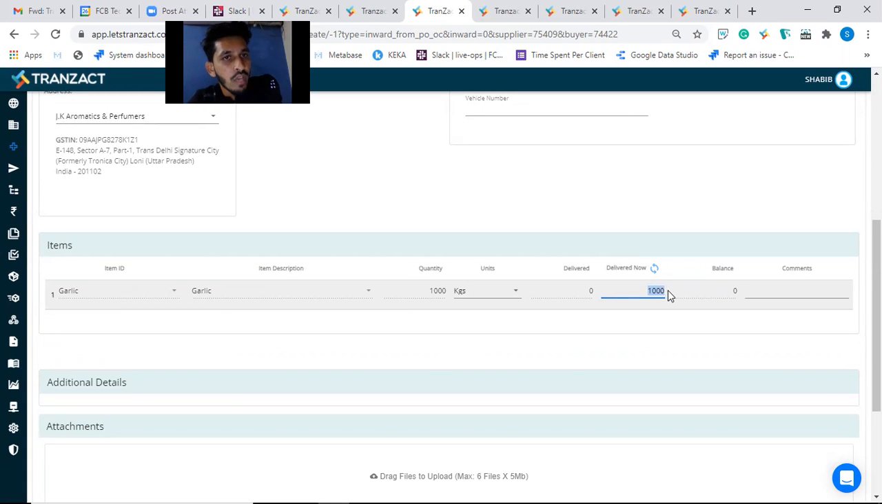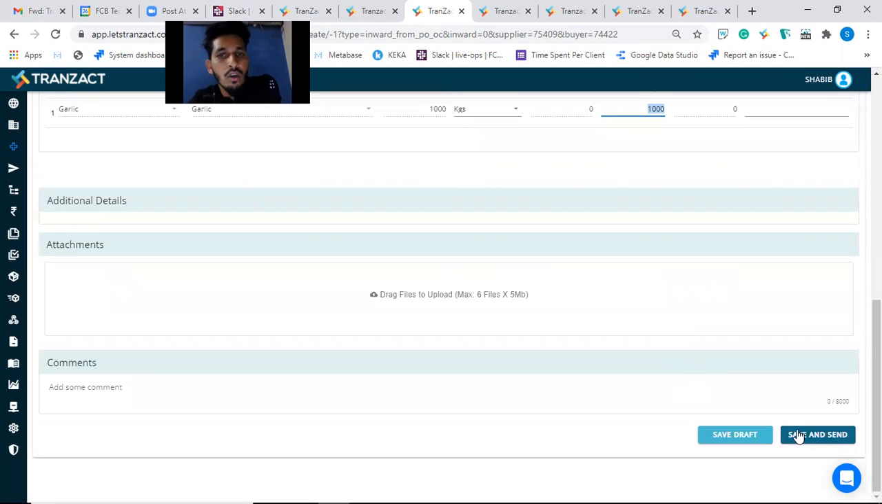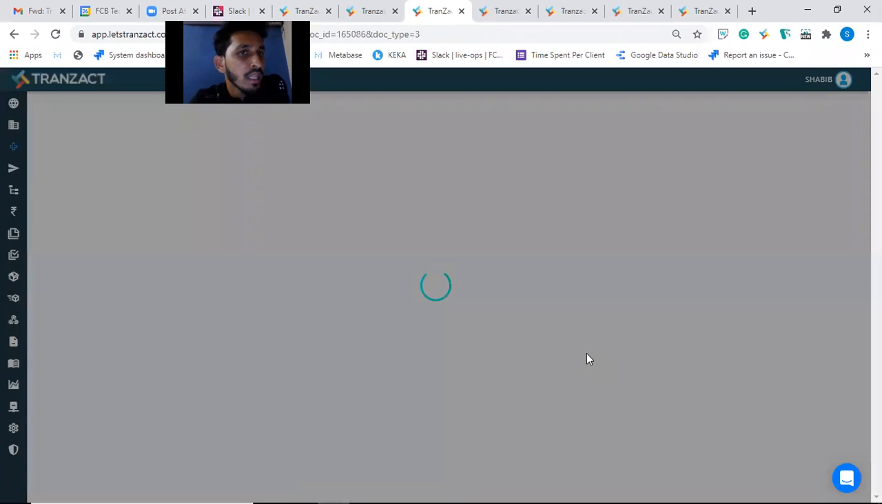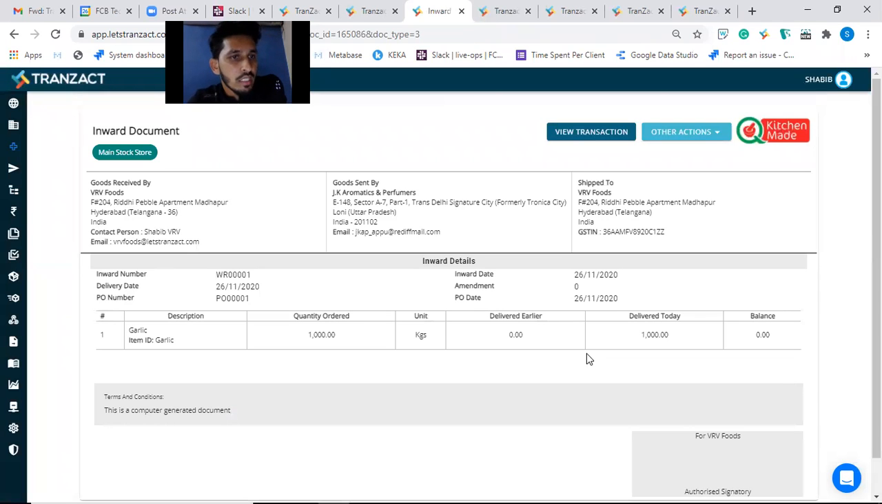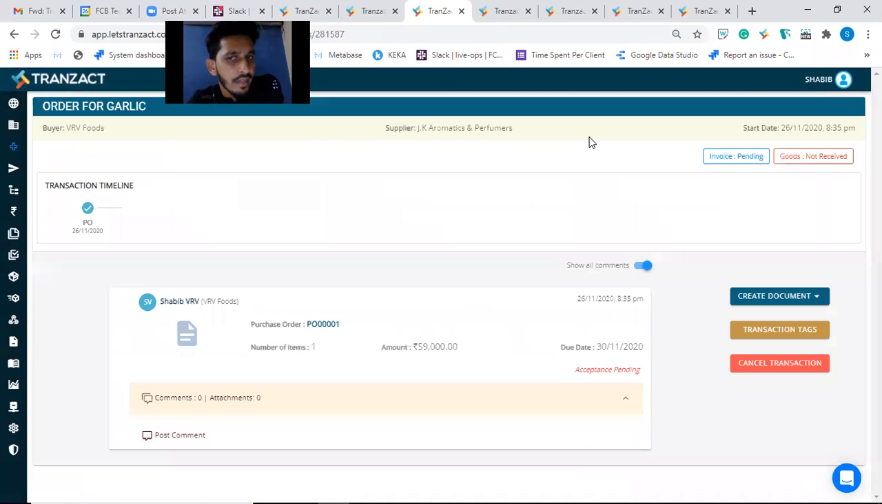In any case, let's say if you have received a partial quantity, you can add up the partial quantity here. Let's say 500 kgs, 700 kgs, or in case you have received the full quantity, you just give this 1000 kgs and click on Send. This will not take more than 1 minute to make the inward. Okay, so this is how your inward is ready. That means the material is now in your stock, in your godown, in your factory.